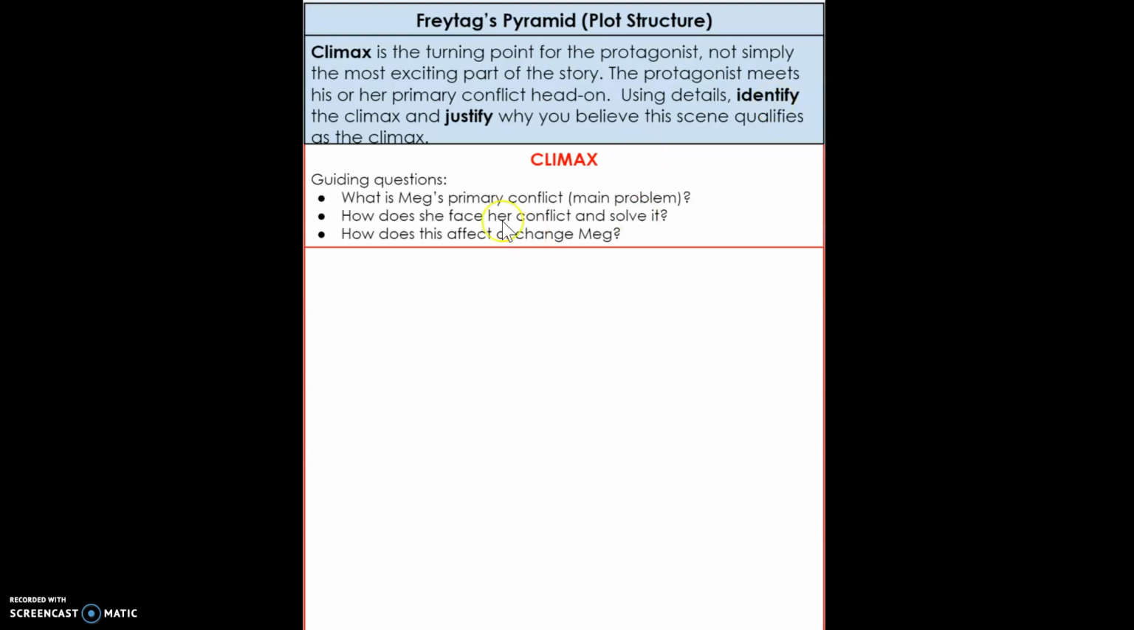So here are some guiding questions. What is Meg's primary conflict? What is her main problem? How does she face that problem and how does she solve it? And how does this affect or change her? You can't answer the climax until almost the end of the story. So we will not be answering this section for quite some time.